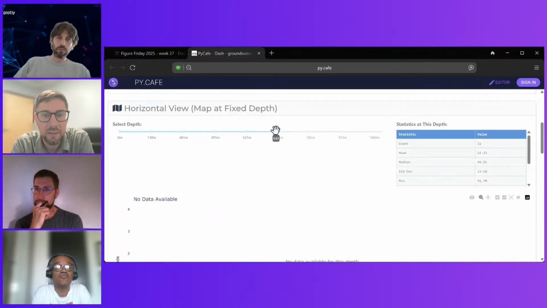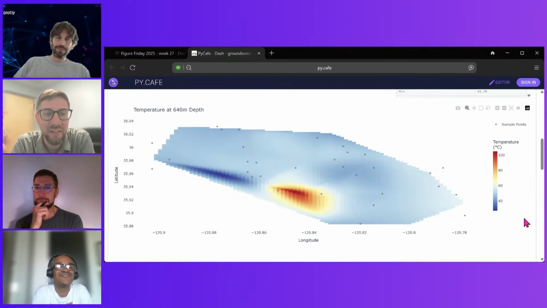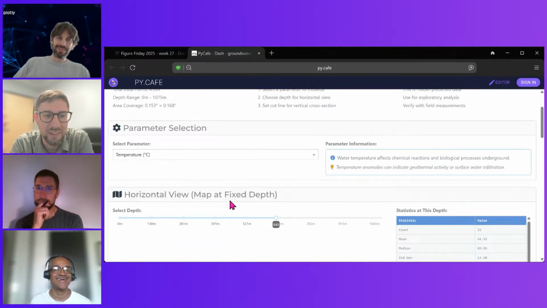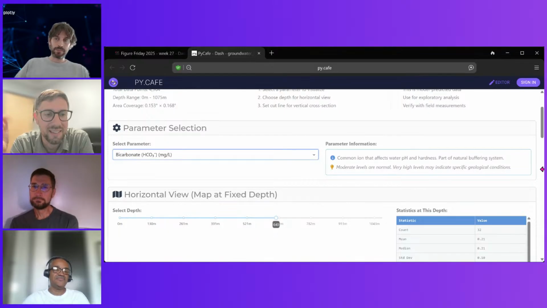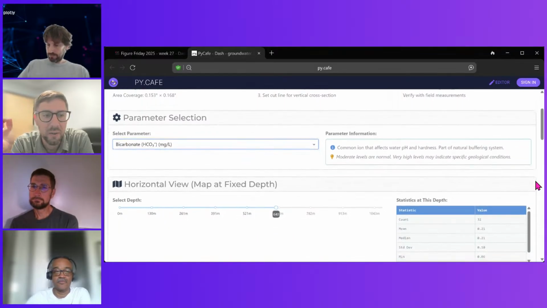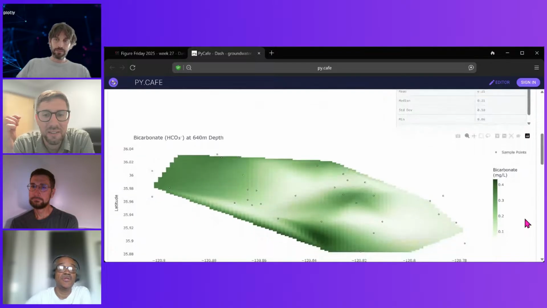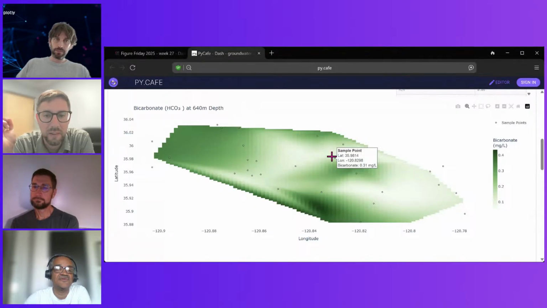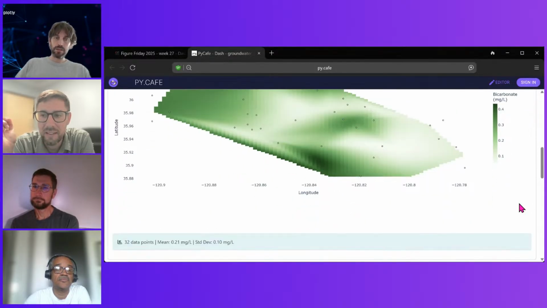You beat me to having the drop down list to look at all the different variables, temperature and bicarbonate. I never got that part done on my visual. I only did it for TDS, and I never had the time to make a drop down for the other ones. So that's nice to see. It's nice to be able to see them all.